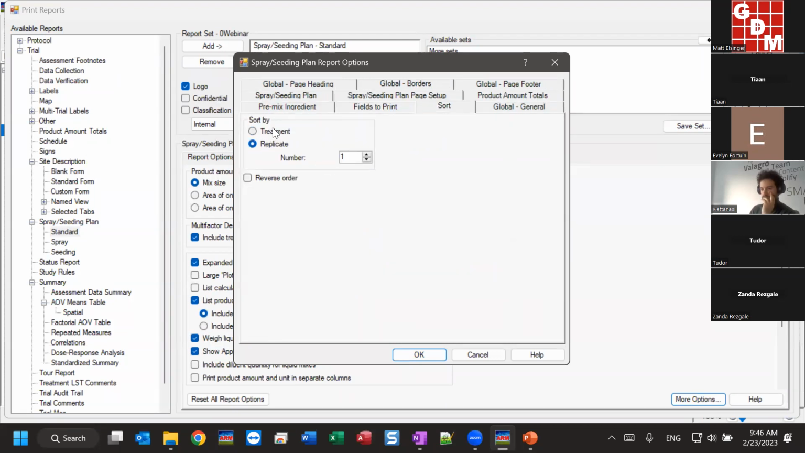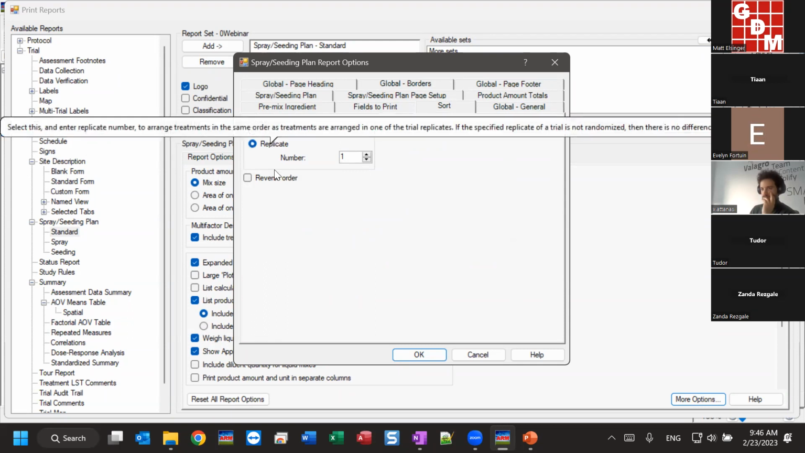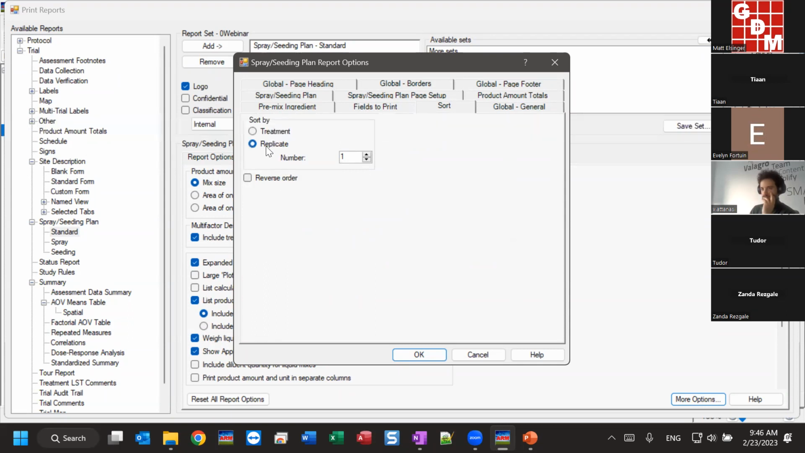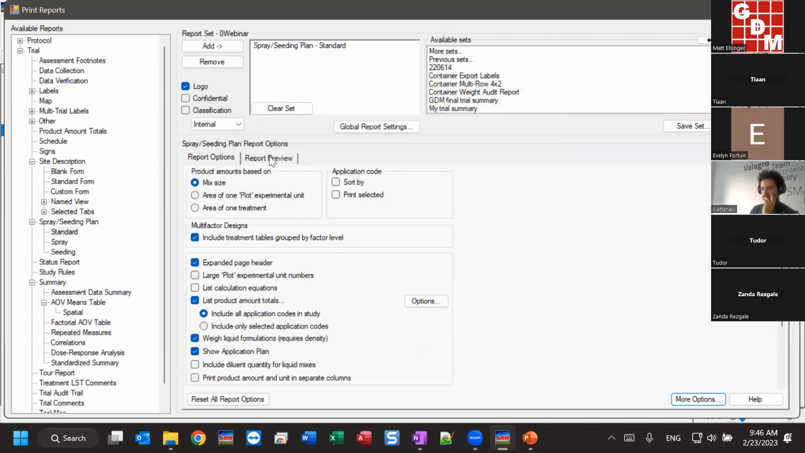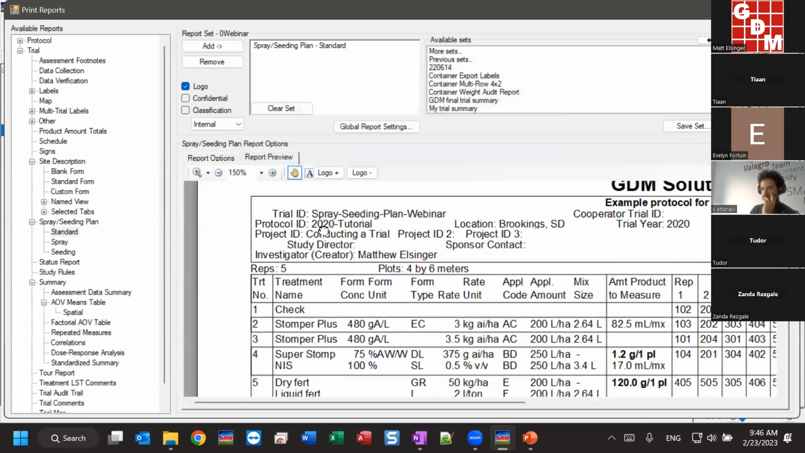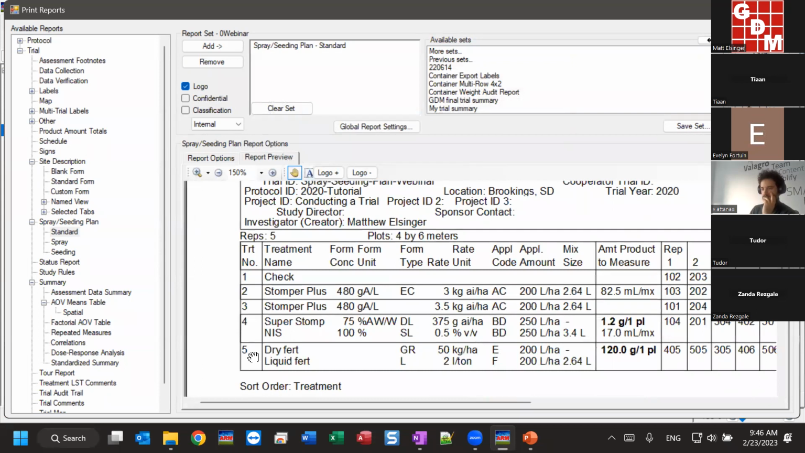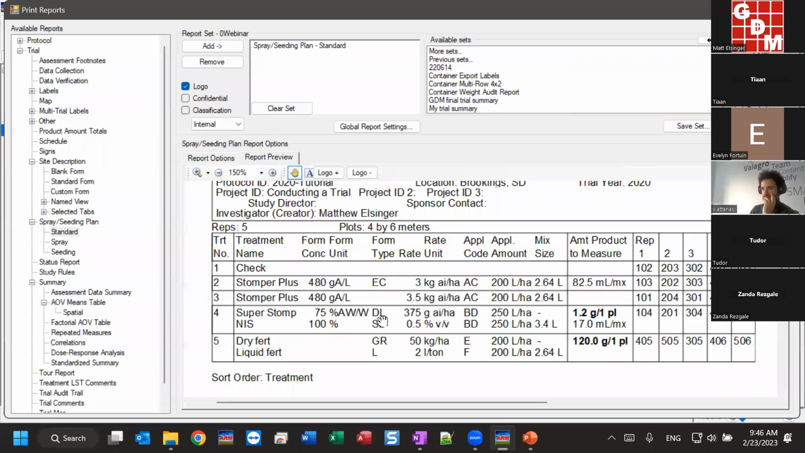So we can choose how to sort the table. Right now it's set to be sorted by replicate 1. But if I change it to sort by treatment, now when we preview the report, we'll see treatment 1, then treatment 2, treatment 3, 4, 5. So that was in the report settings, the sort section, to choose how that list should be sorted.